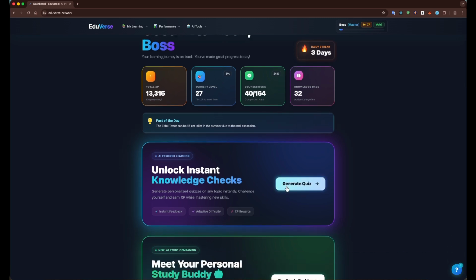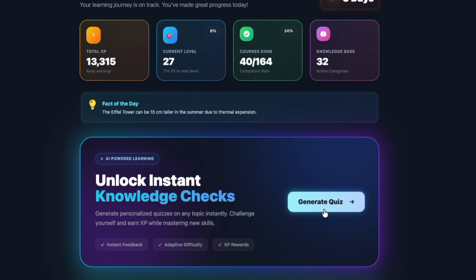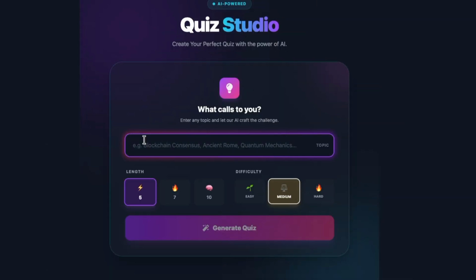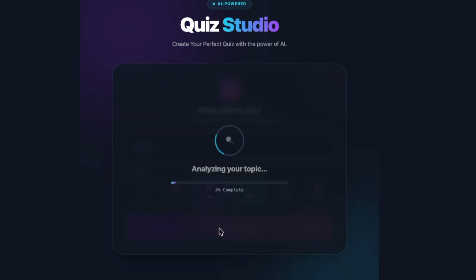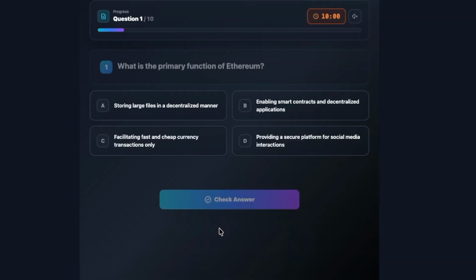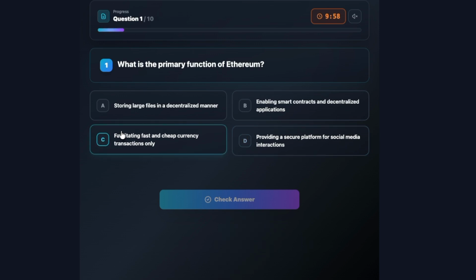So this is the generate quiz. You can click on it and input any kind of topic to start a quiz. Let's say I want to start on Ethereum, and you can choose how many questions you want. It could be 5, 7 or 10, easy, medium, hard. So I will just start with easy. It will take around 10 to 20 seconds depending upon how many questions you ask it to generate. And so yeah, we have the questions ready.